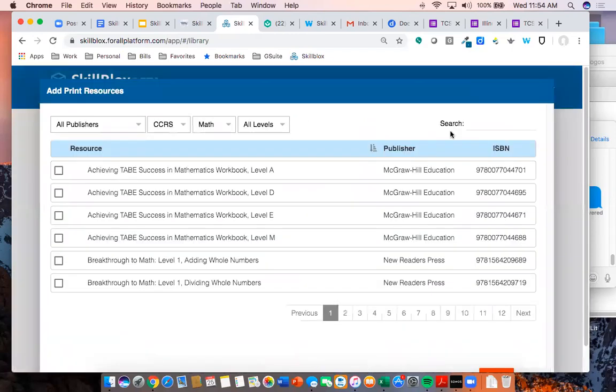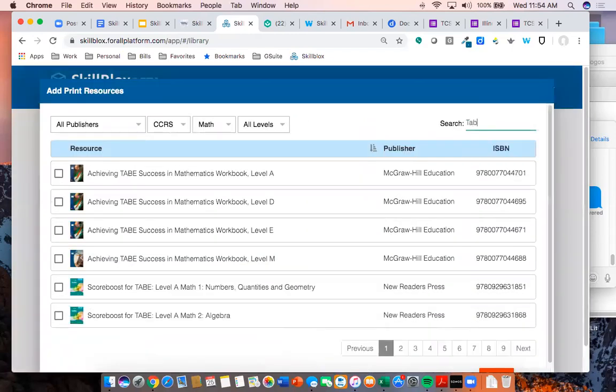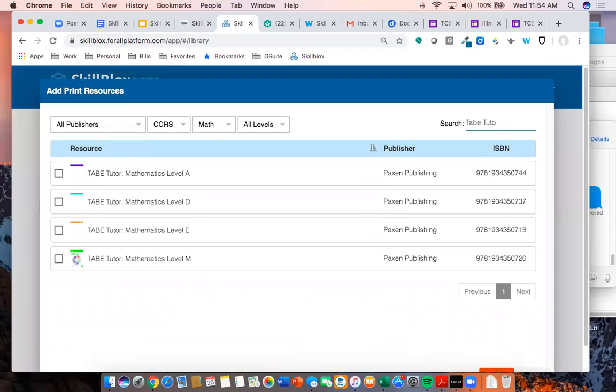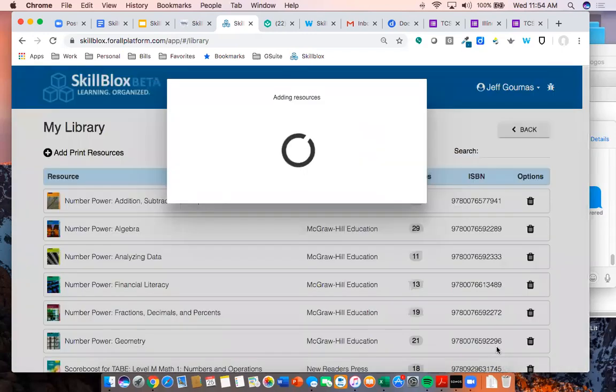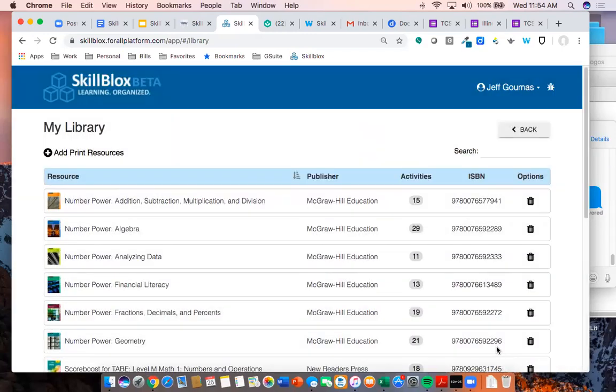And finally, we have Paxson. Paxson has their table-aligned series called Tabe Tutor. So I'm going to just add all of these. So now I've built up this library. And the thing about this is it's a one-time thing. Once you've added your library resources, you don't have to really go back here unless your school or district purchases new books. And then you can go to your library and add those resources in.